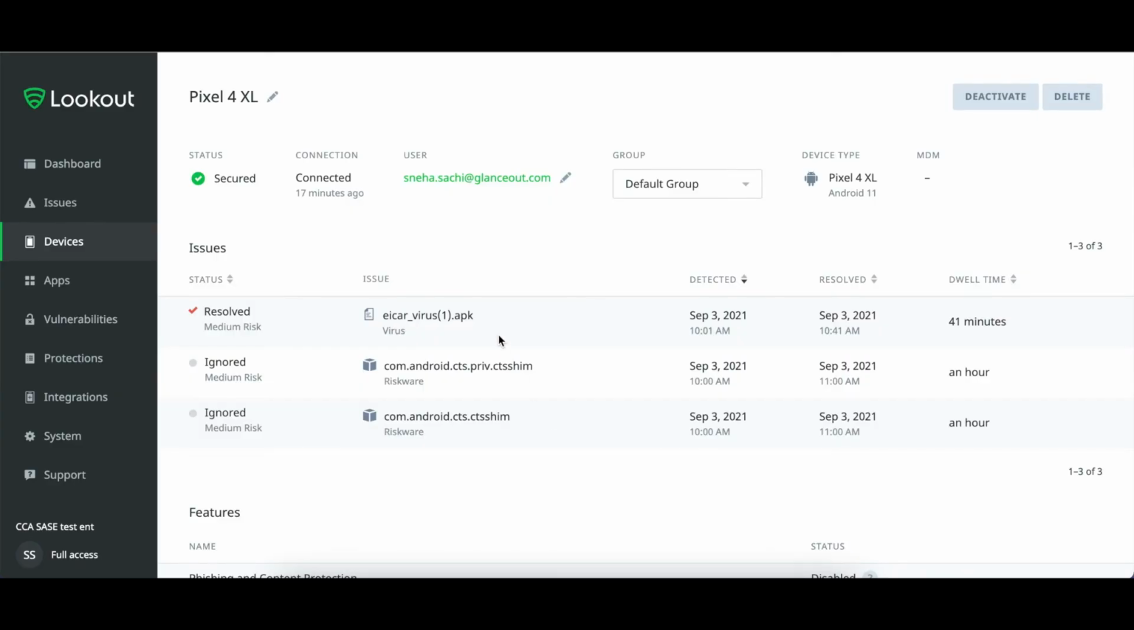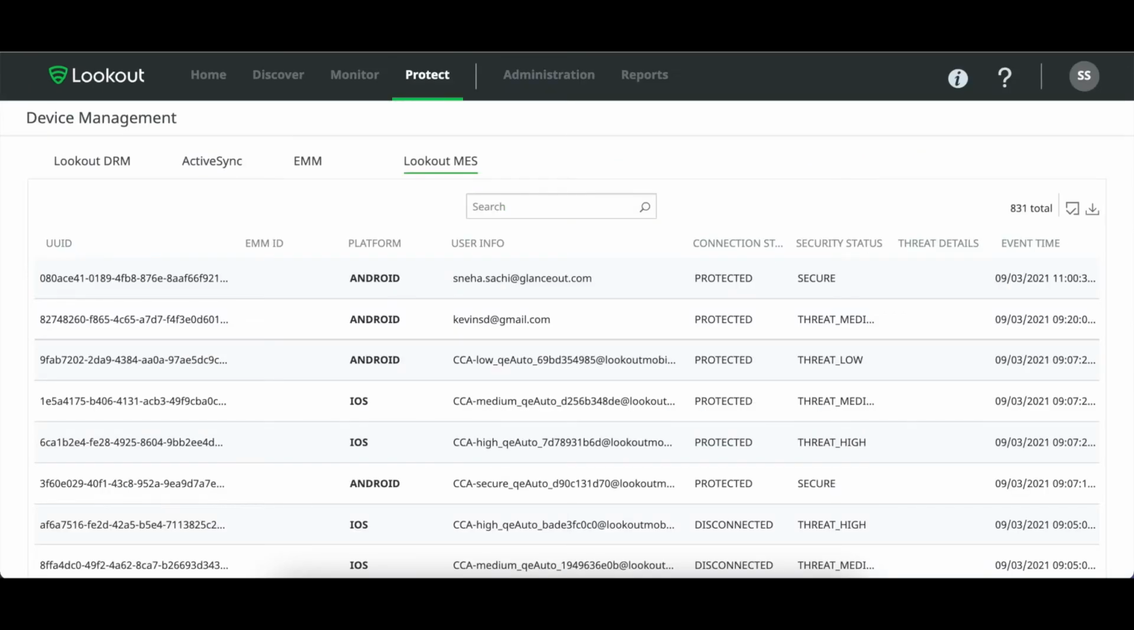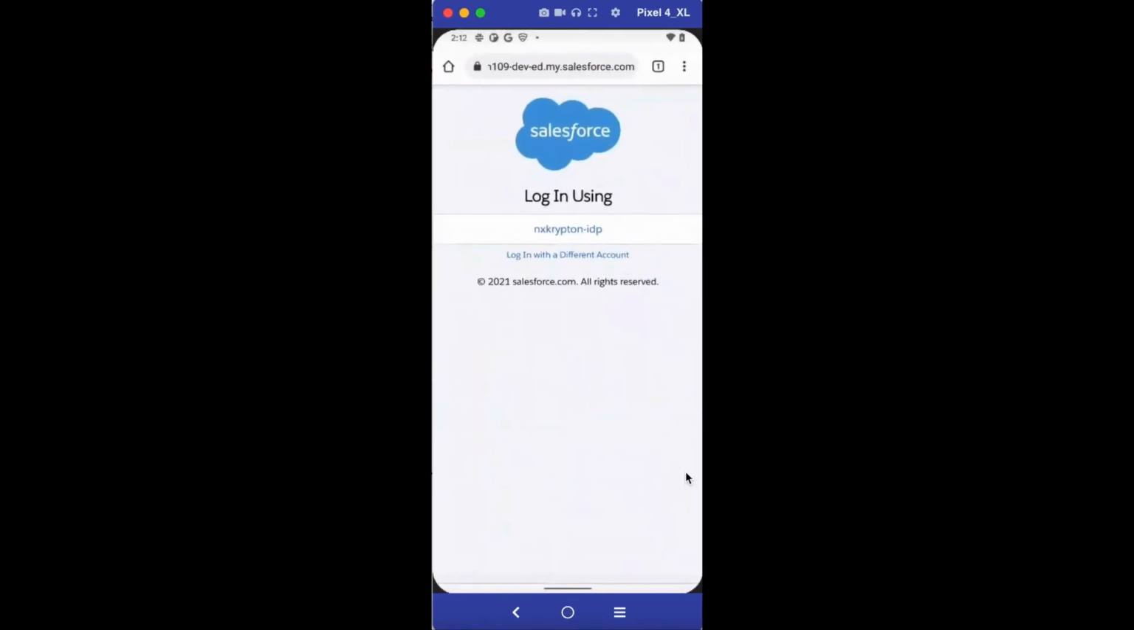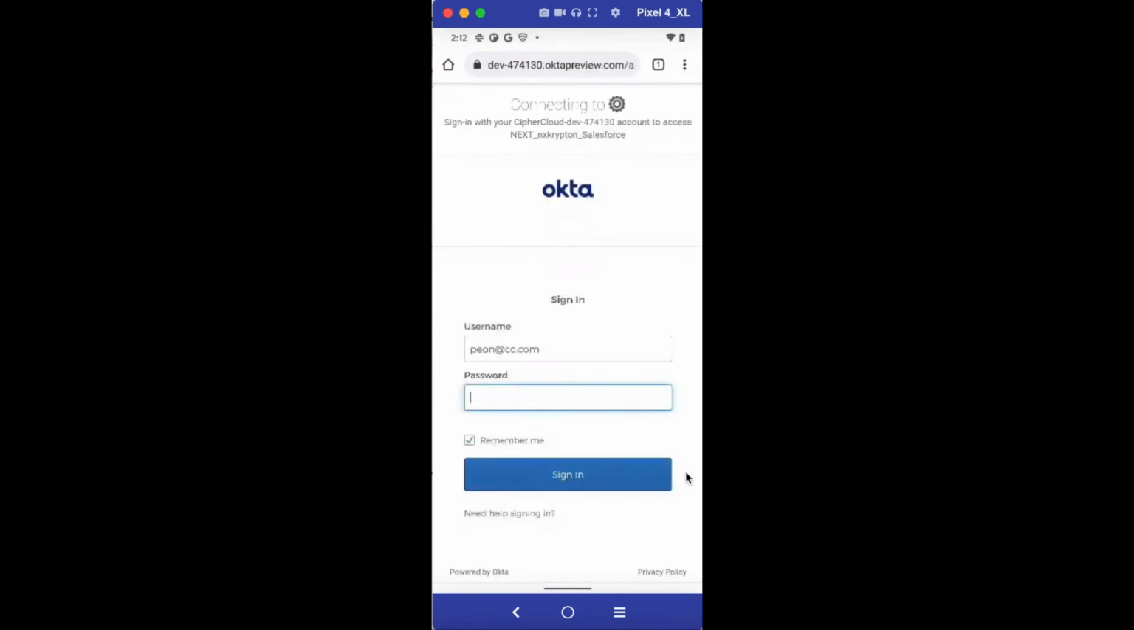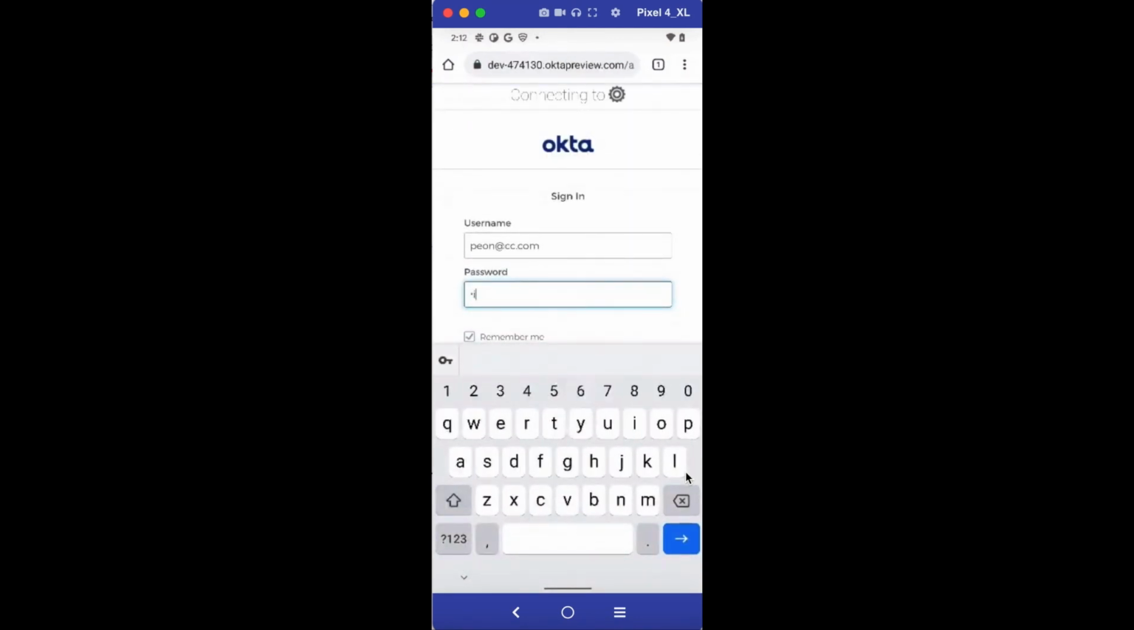Now that we have resolved the issue, let's take a look at this device in the MES console. As you can see, the status of the device has changed to secured, and we go ahead and take a look at the same device back in the Lookout CASB console. As you can see here, we have an audit trail of that particular device, and we can see that we have received a new event which shows that this device is now in a secured state. With the issue resolved on the device, now the user can go ahead and try connecting back to Salesforce.